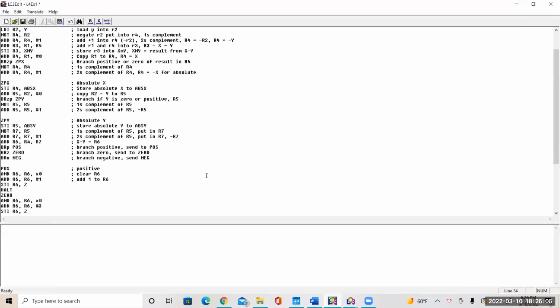Now coming back here, because if it's positive, when we add the 1, it would stay positive. So that way we would then store it to Z, which is your X minus Y. So we would store the result to Z from R6. And then we would stop execution. Then your 0 section.